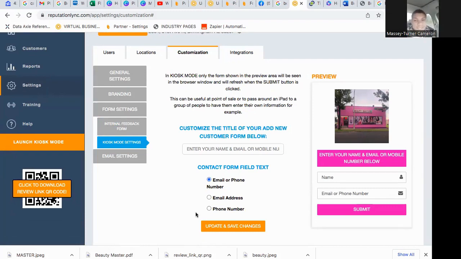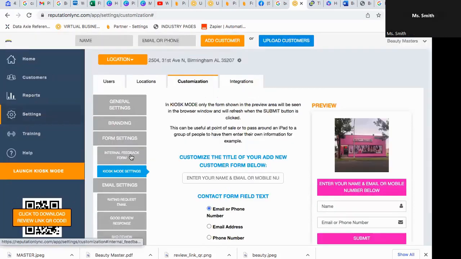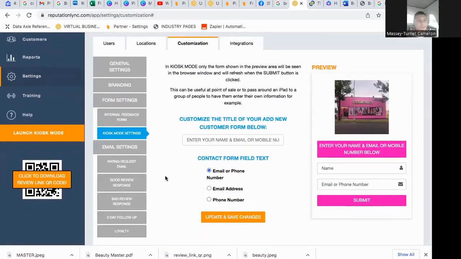Let's click on the next thing, is that email settings? Yes. Okay. And these are the different emails along with the customer loyalty program that I actually talked about. I'm not going to go into that. If we do, we can click on the good response. Click on a good response for me.